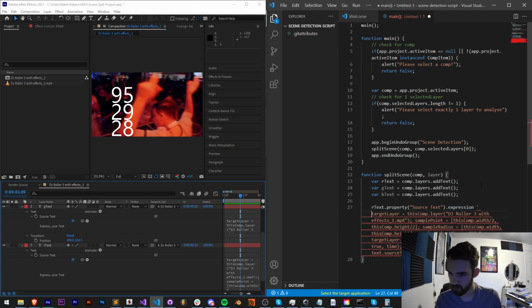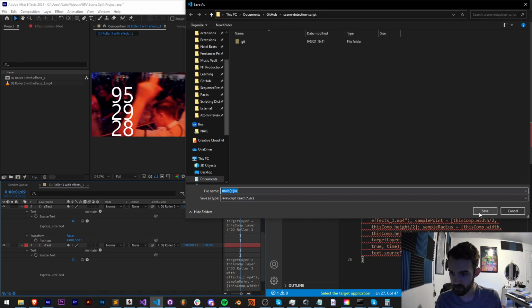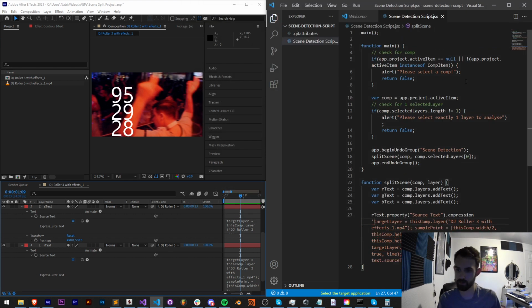And it's not liking this. Oh, I need to say equals. And I'm also going to go ahead and save this scene detection script. This needs to be equals. And then instead of just hard coding the name in here, we need to exit out with single quotes and then add our layer.name into there. That should be it. The rest is all based on the comp size.